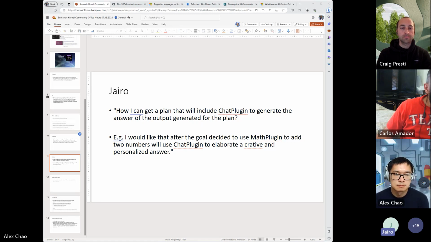So for example, if I am asking to make some operation and give me the time of the day, this will return me all the output of the plan, but also will include this chat plugin to elaborate this response from the bot, because what I am getting right now is only the time skill and the math plugin, and it looks like it is not using the other one, the chat plugin.